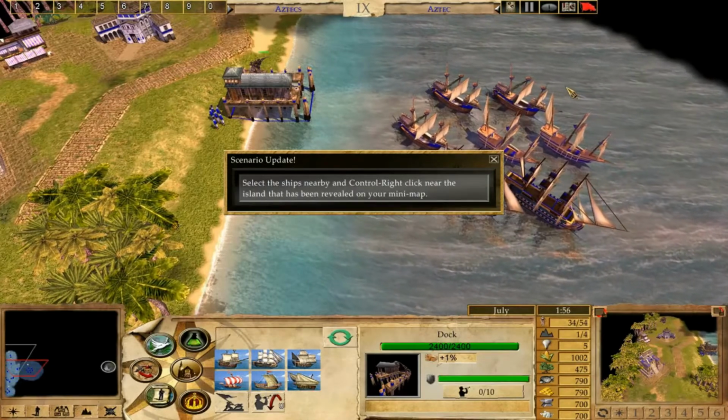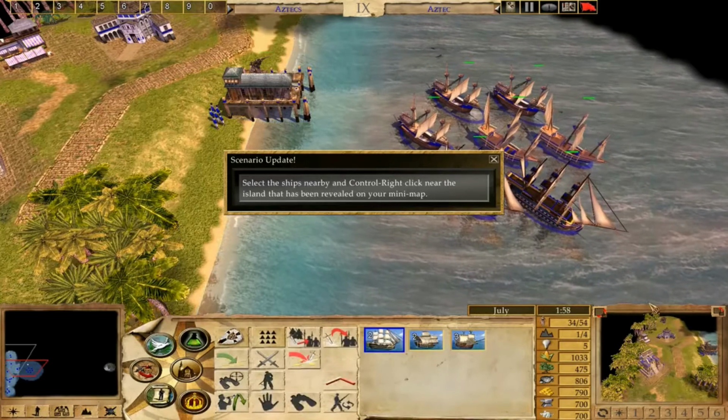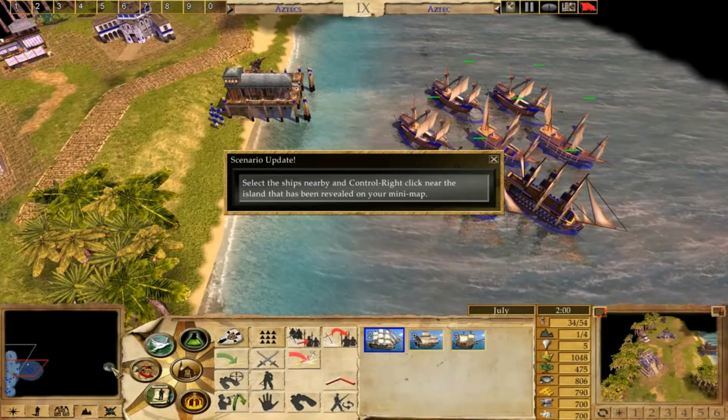Select the ships nearby and control right-click near the island that has been revealed on your mini-map.